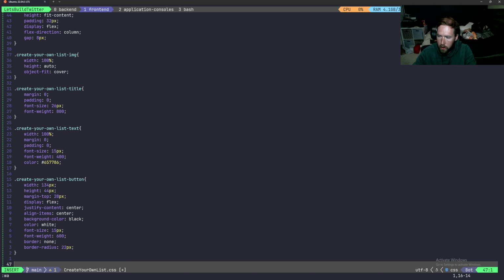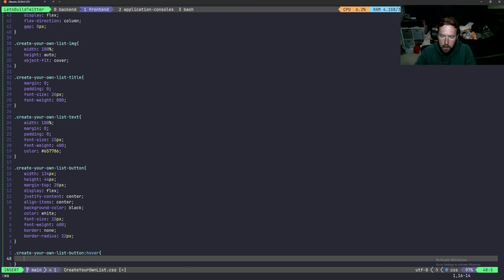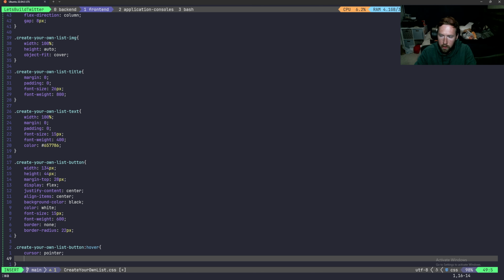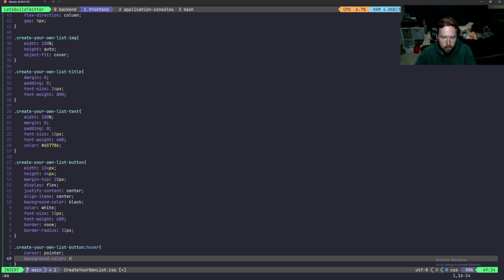And then we're going to probably want to hover on this, so we're going to say .create-your-own-list-button:hover. Inside the hover, we're going to have a cursor pointer, and then we'll have a background-color, I spelled something wrong. Background-color, there we go. RGBA 0,0,0, we're going to say 0.9, make it a little bit lighter. So let's go ahead and save this.